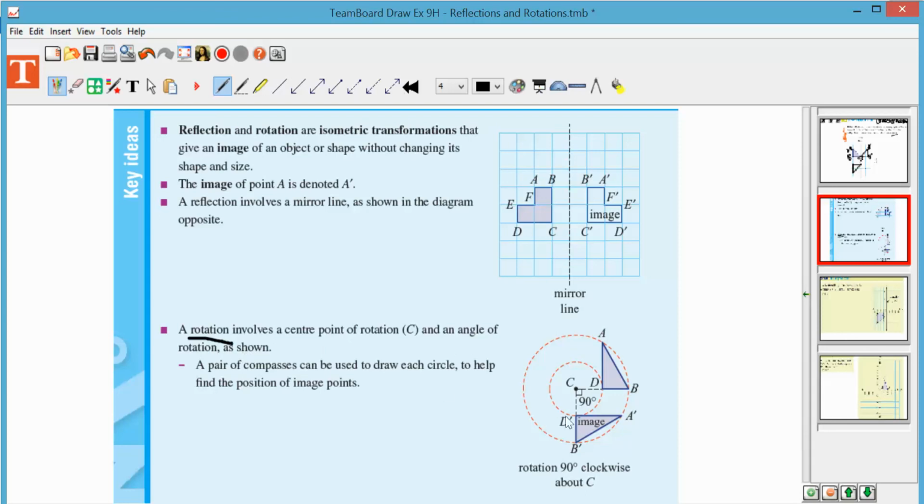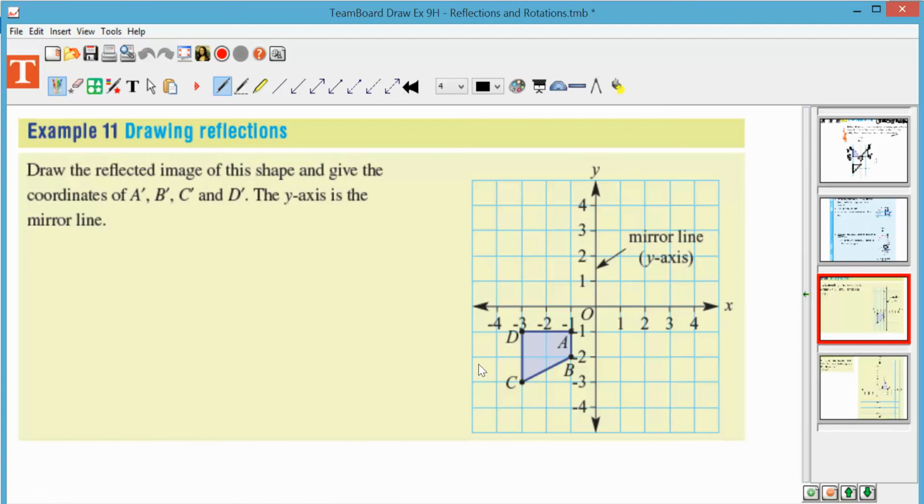For example, in this image, this shape has been rotated around this point C, 90 degrees. Each point has been rotated 90 degrees around this center point. A pair of compasses can be used to draw each circle to help find the position of image points, and I might also suggest using a protractor, and I'll show you how to do that when we get to the examples. Okay, so here's our first examples.